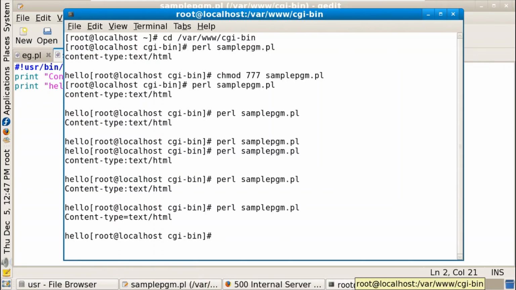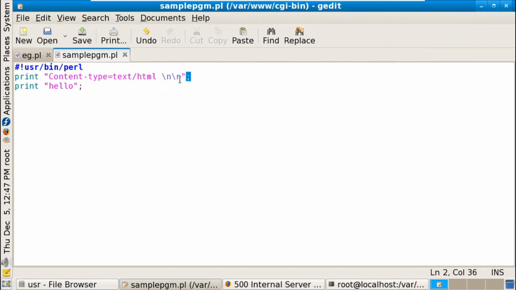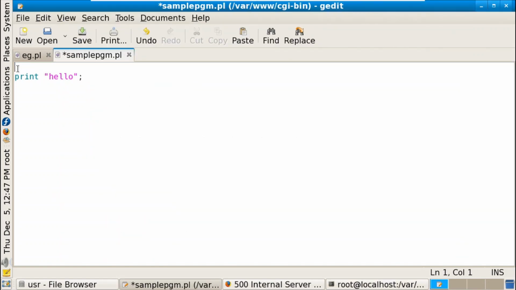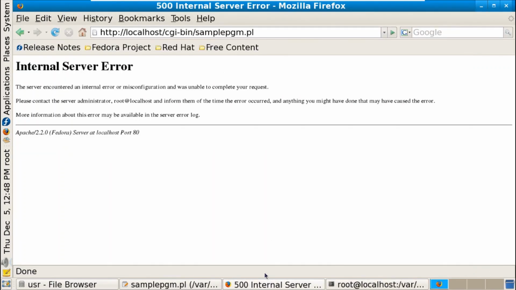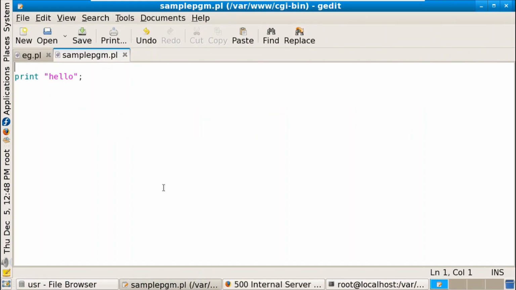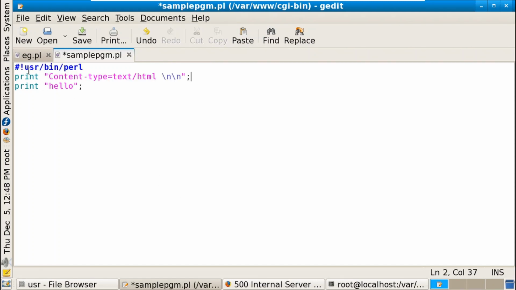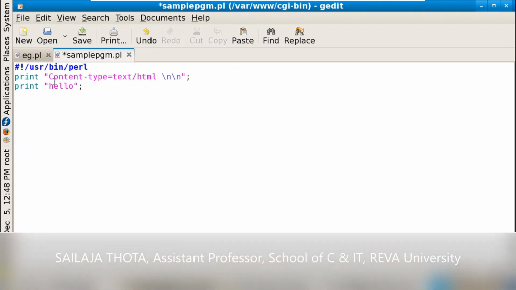Still it is working. That means if I haven't given these two lines of code and I try to work on the terminal, it still works. But on the browser, it will not work. So the first two lines are very important to make your Perl program work on the browser. So when you are getting the output on the terminal, you cannot say that my program is working and I got the output. It has to work on the terminal and on the browser also.